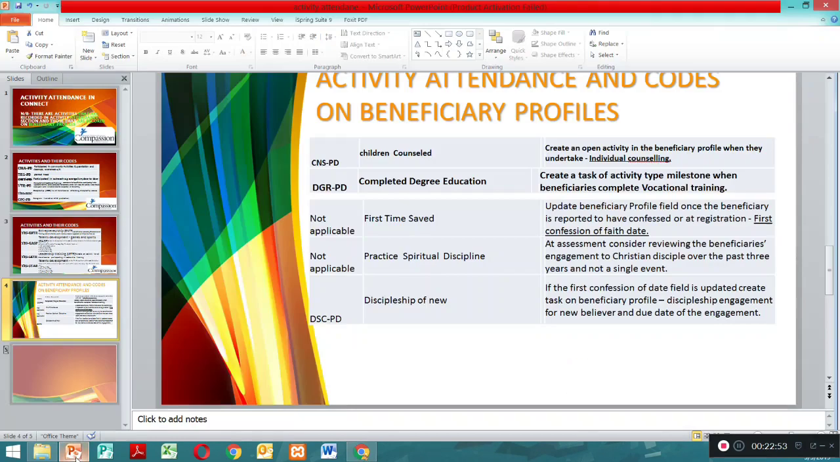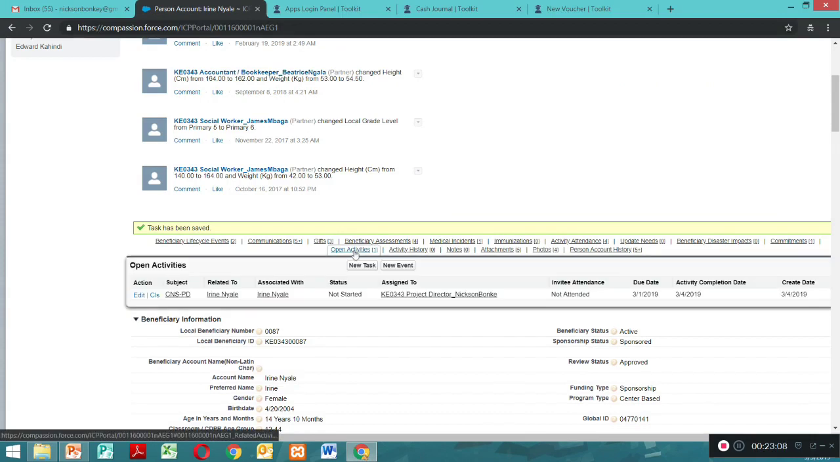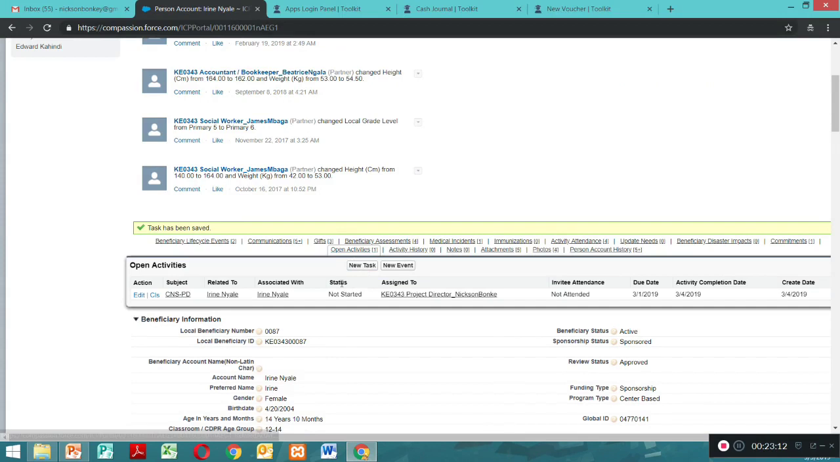Remember, this is an activity in the beneficiary profile when they are taken individually. So you have created an open activity in the beneficiary profile. This is the open activities, and you can see the subject is CNS hyphen PD, and Irene Nyale.